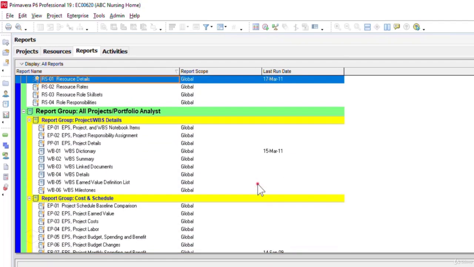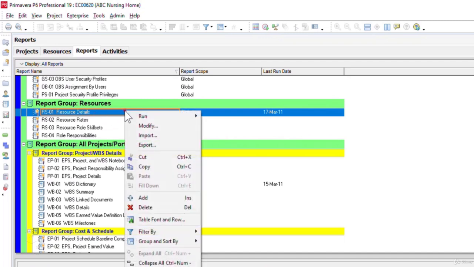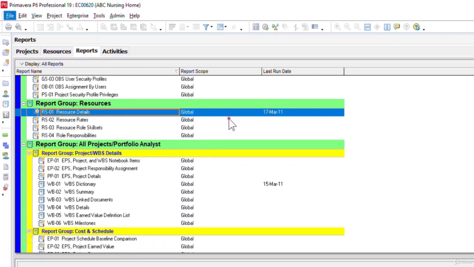For example, if I want to see the resources details, I can right click on this report, select the run option, and I can click on the report option to run the reports as needed. And from here we can create any type of reports we want for our project.